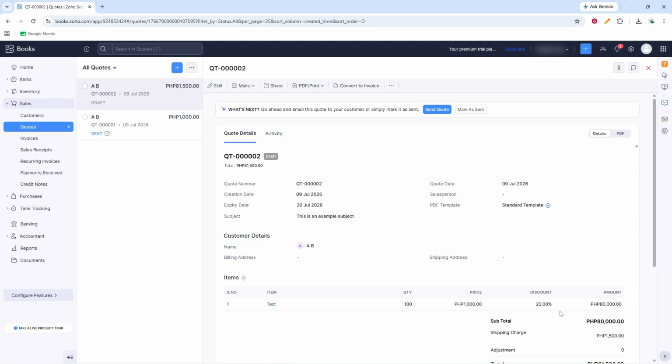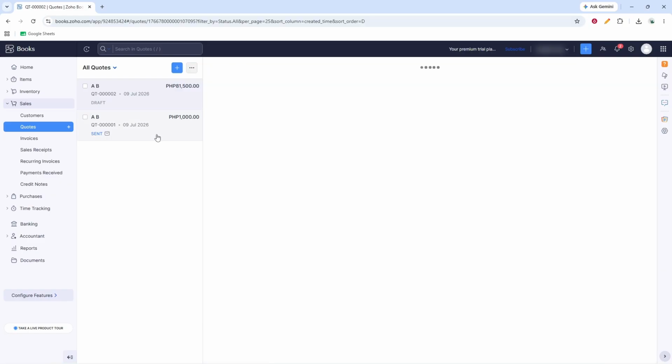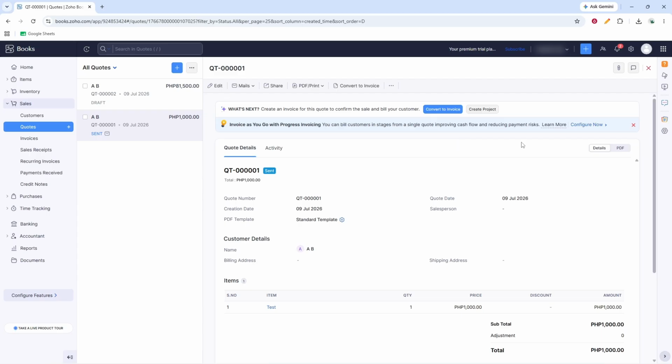This brings up the full quote record, including the customer details, item lines, pricing, taxes, and any notes that were added when the quote was created. You will be working from this page, so it is worth checking that the document on screen matches the sale you want to invoice. At the top of the quote, click Convert to Invoice.